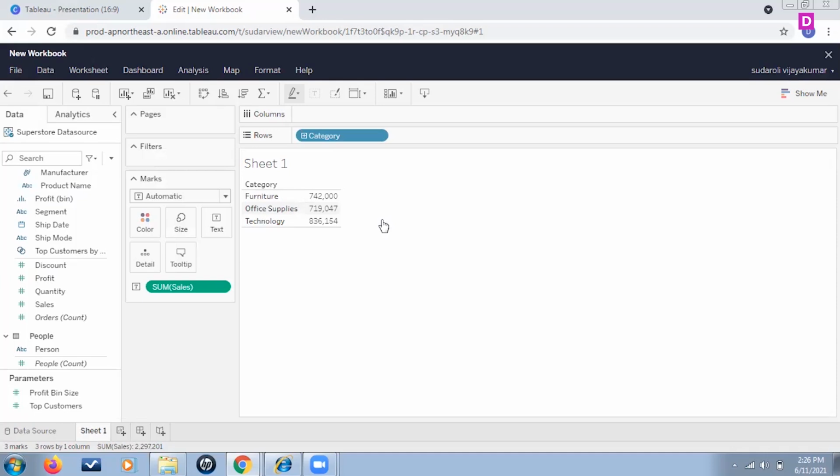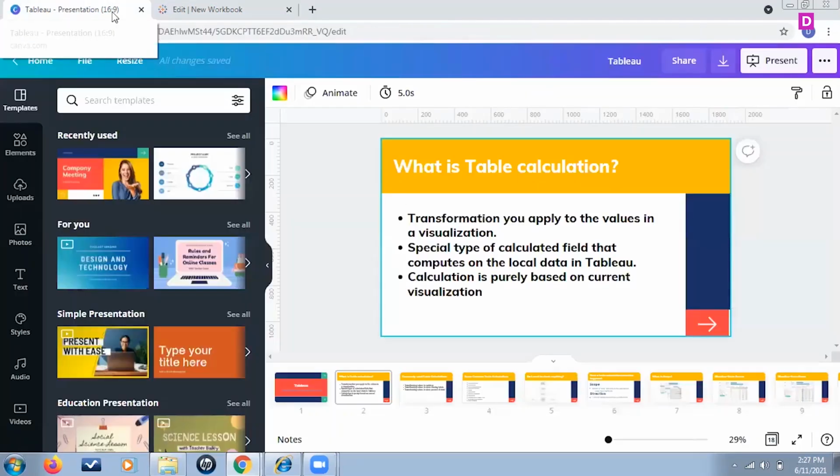Now what I want to do is locally perform some transformations on the values that I'm seeing here. Understand this point very clearly. I want to perform some transformations locally on the data that I see in my visualization. This is the meaning of a table calculation. I just want to make some kind of calculations with these values. Simply, this is what we mean by a table calculation.